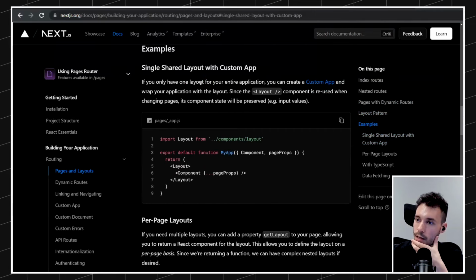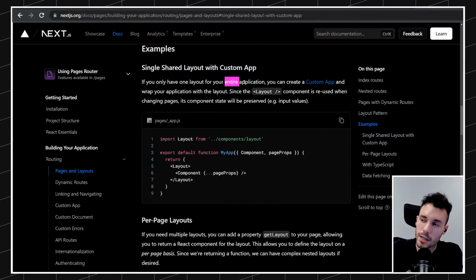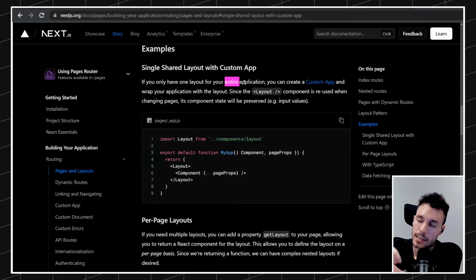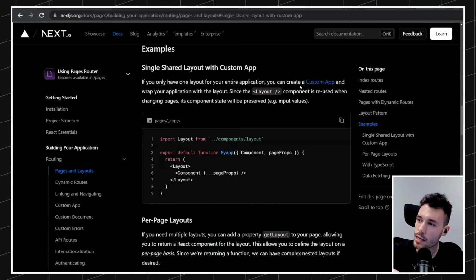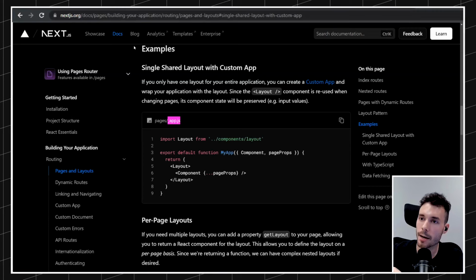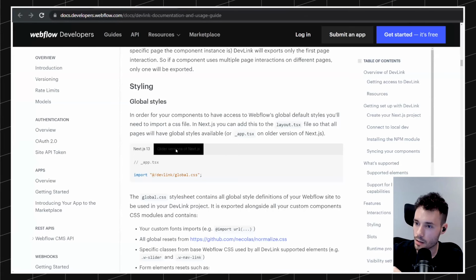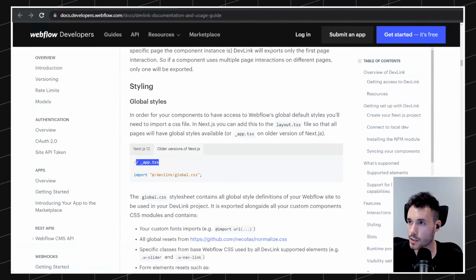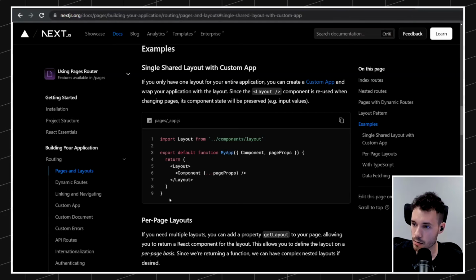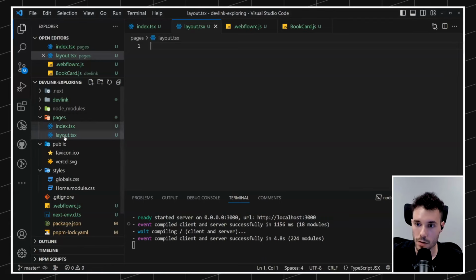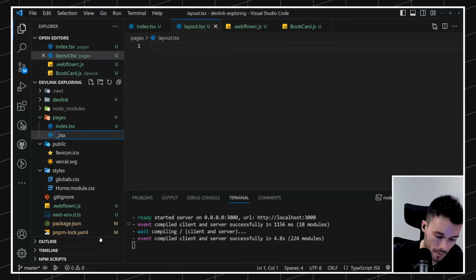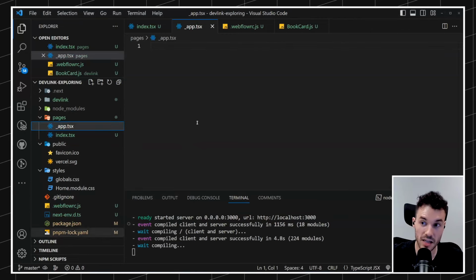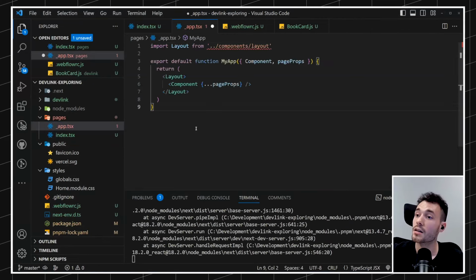Okay, if you only have one layout for your entire application, which is what I want to do, I want to have a layout that injects the global styles, you can create a custom app and wrap your applications with the layout. Okay, so it's the underscore app.js. There's one. Okay, so underscore app.js. Let me just copy this. So this should not be called layout, it should be called app.tsx. Can I use TSX here?